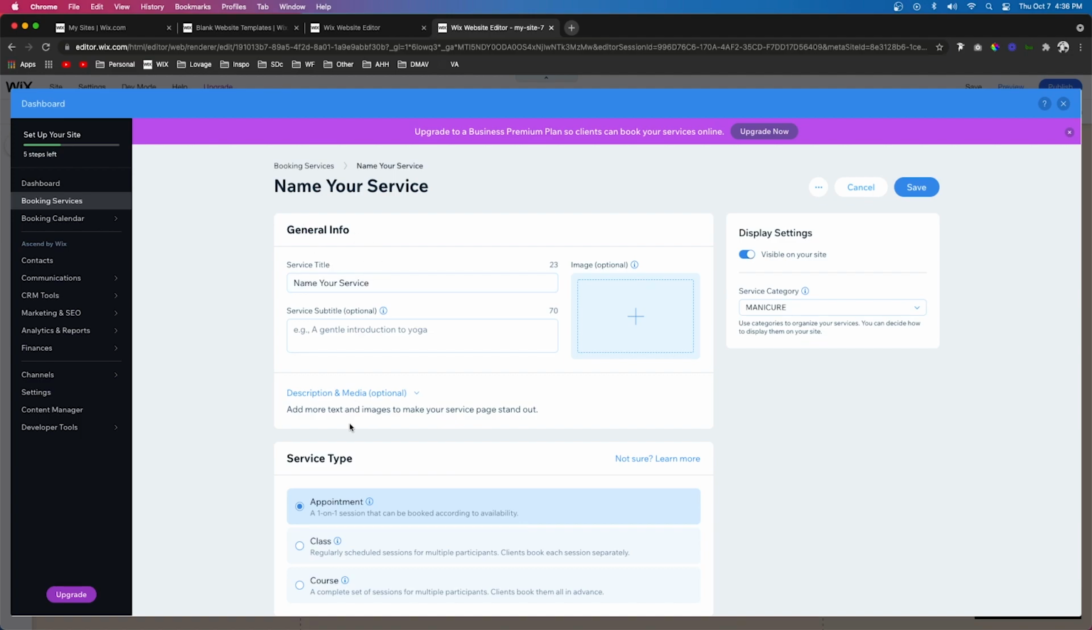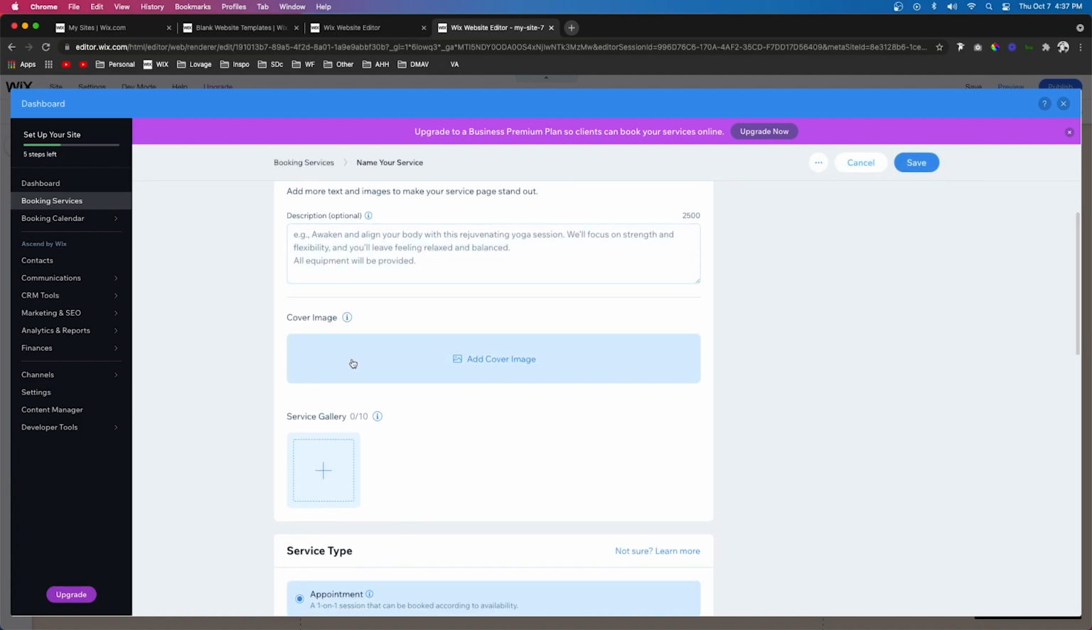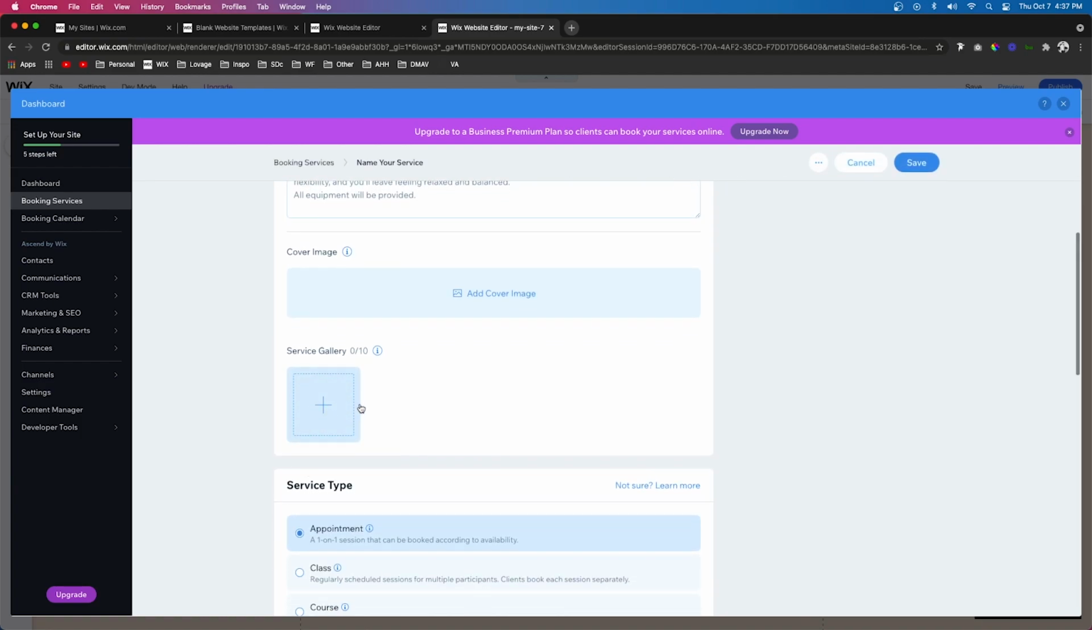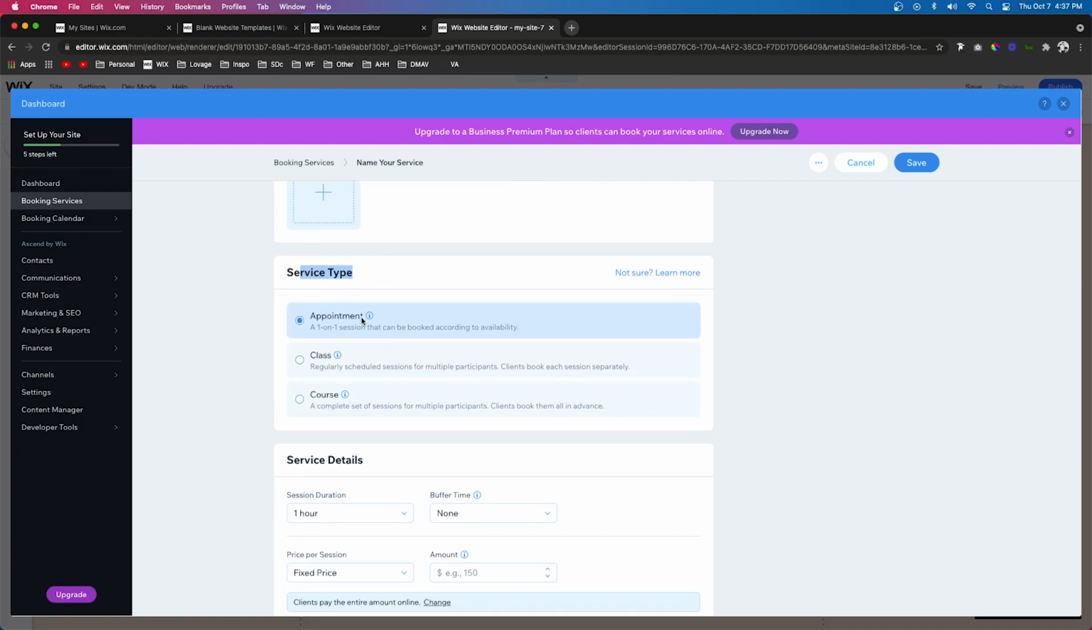Under general info, you'll also notice a description and media dropdown. If we click that, we can add a description, a cover image, and we can even add a gallery for this service. Below general info is service type. Here we can say it's an appointment, which if it's a spa website, it would be an appointment, or we can set it to class or course. For this example, we'll leave it as appointment.